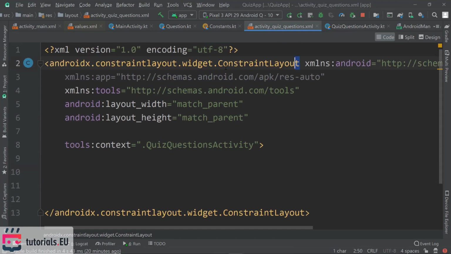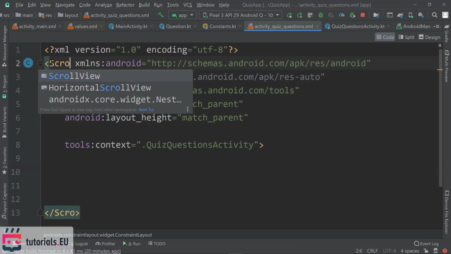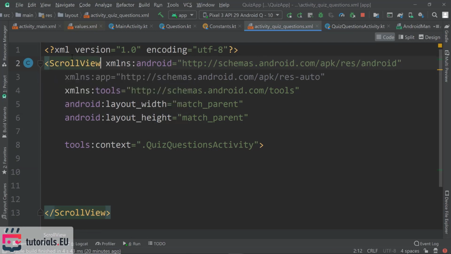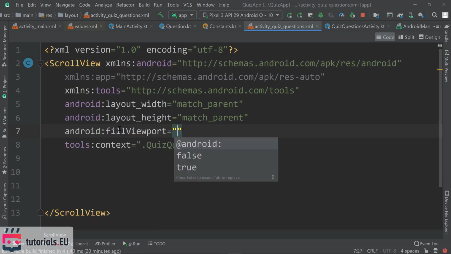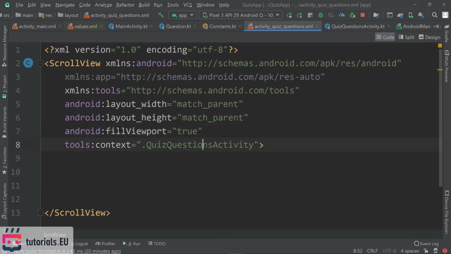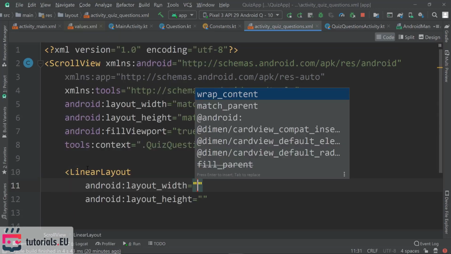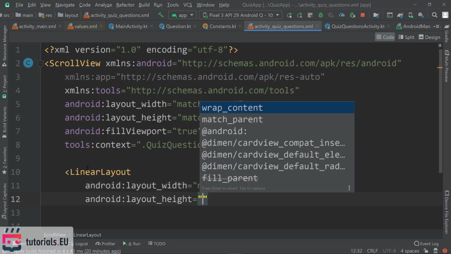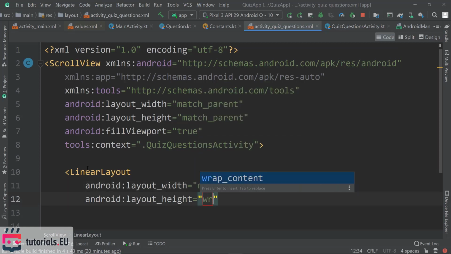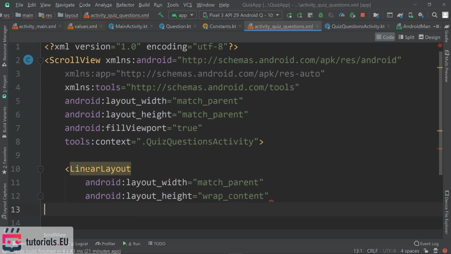And as I said, this is going to be a scroll view. So scroll view. And I need to add the viewport setting. So fill viewport, I'm going to set that to true so that it fills the whole viewport. So the idea is that this will still look good on super small devices and will still work on very small screens. Now, of course, inside of the scroll view, I have my linear layout, which has a match parent width and a wrap content height.